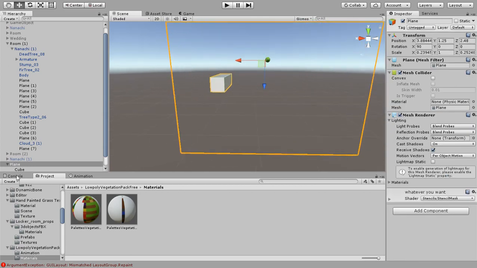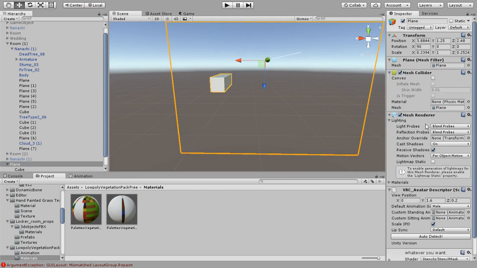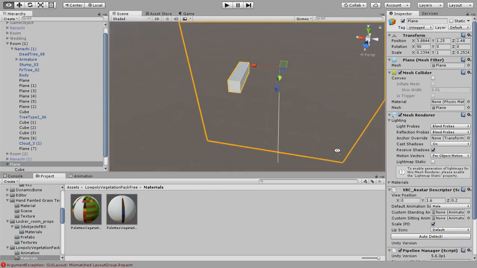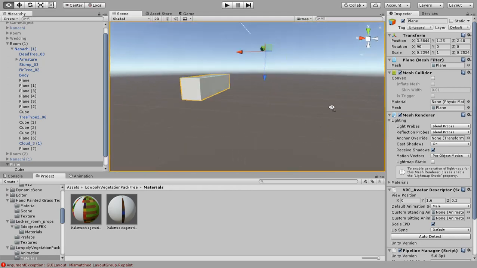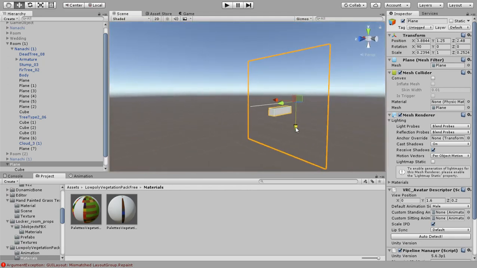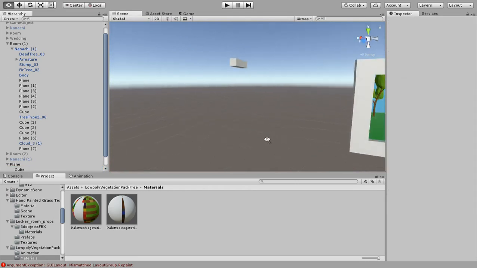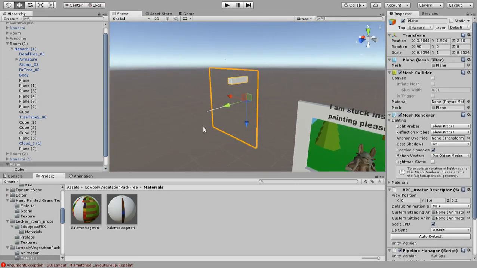So here, I'm just going to go into the plane, add the descriptor, set it to right there, I guess. Doesn't really matter right now. Move the cube up a little bit so you can actually see it, because I know it's not going to work well. And upload it.